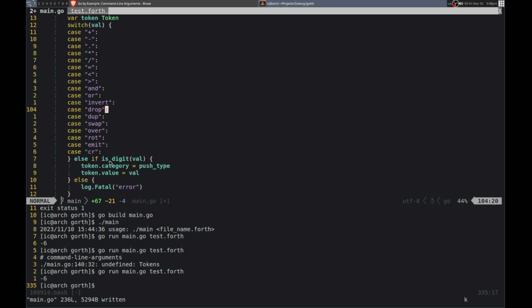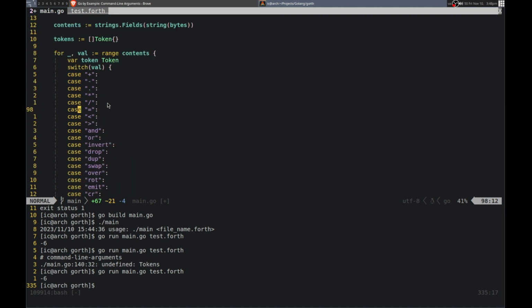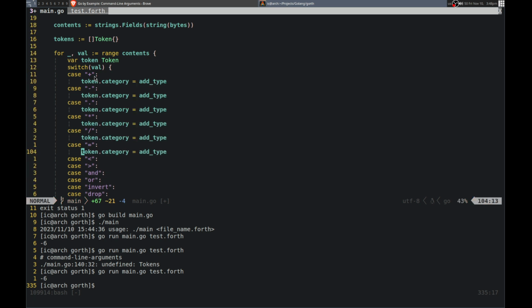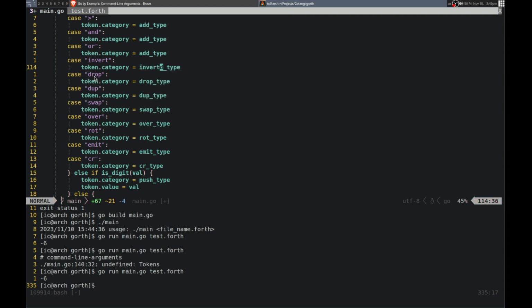I can get rid of this as well, and then, let's see, could I just use an index for this as well? That might work, if we actually use the index. So maybe we don't even need the switch case at all. Would that work, actually? If we check is digit there. No, that probably not. All right, I'll just do token.category equals add type, and then I'll just do this for all of these. This is CR type. Emit type. Wrap. Over. Swap. Loop. Drop. Invert. There's probably a better way to do this, but I am not doing that.